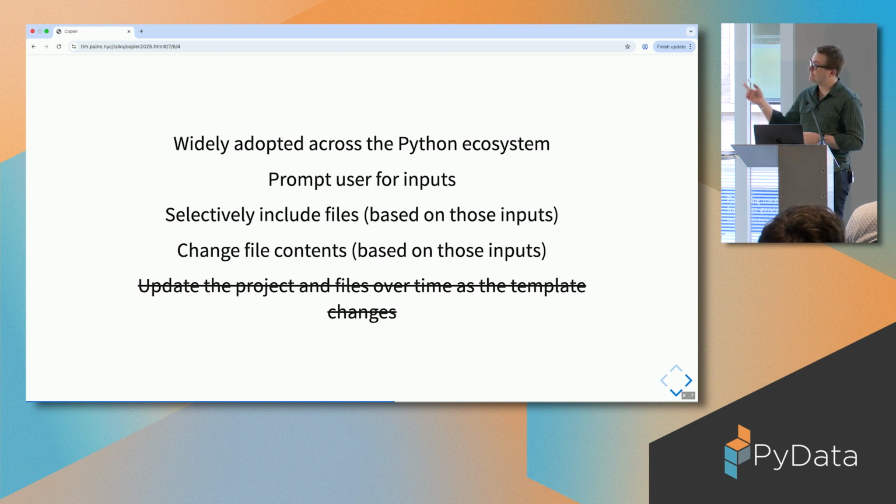But the key missing feature was always that it's a snapshot, one and done. So as the cookiecutter changes, you don't get to pull in those changes easily. There are some libraries that try and bridge that gap, but in my experience, they don't work as well as you would want them to work.